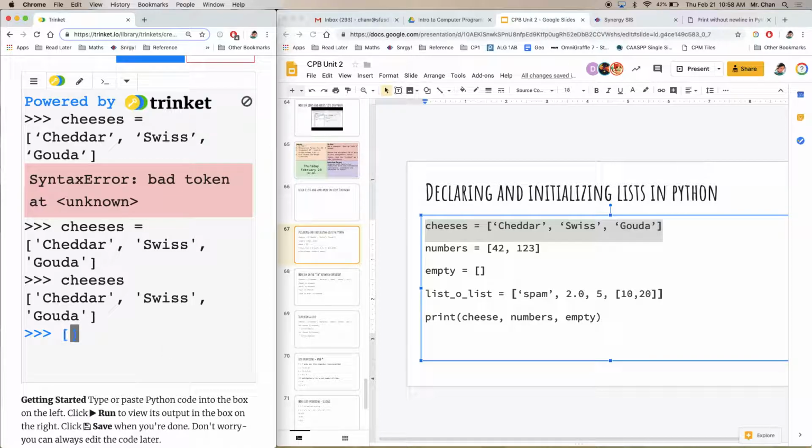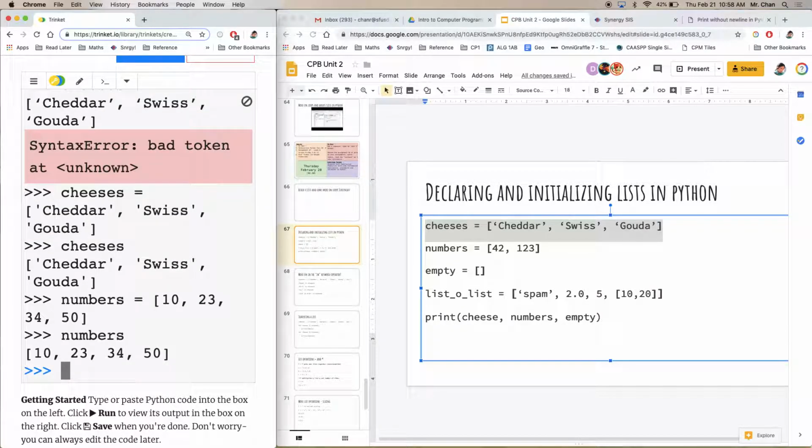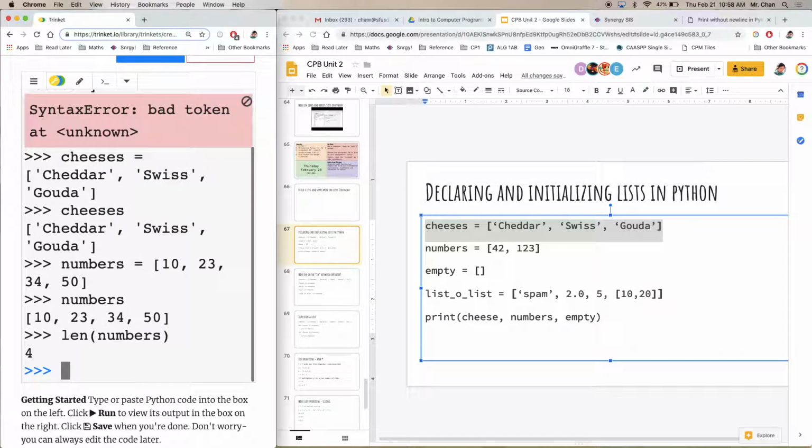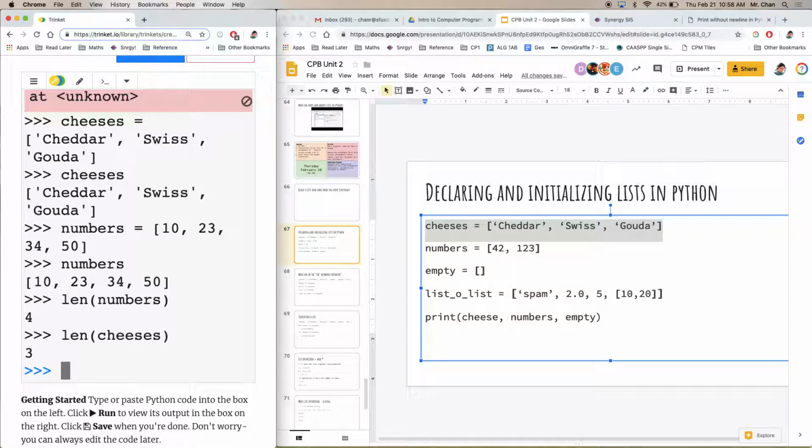You can have different lists. For example, here I have numbers. You can list any kind of numbers, and the elements or the things inside your list are broken up depending on the number of commas you put in between there. So right now, cheeses has 3 things. We say that cheeses is of length 3. Numbers is of length 4. If you want to check the length, there's the len function, numbers. It gives you 4. And if we replace this with cheeses, it gives you 3. So far, so good. That's declaring and initializing lists.